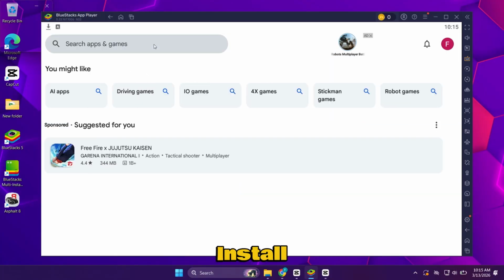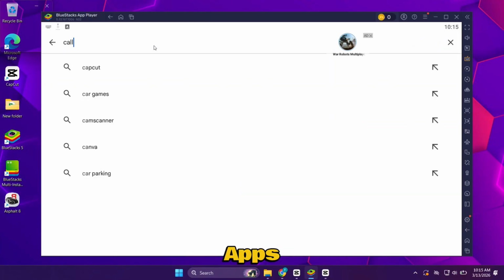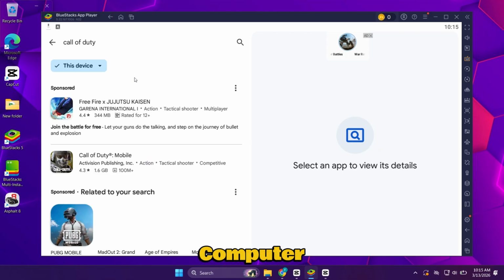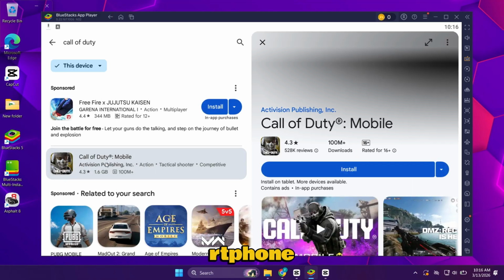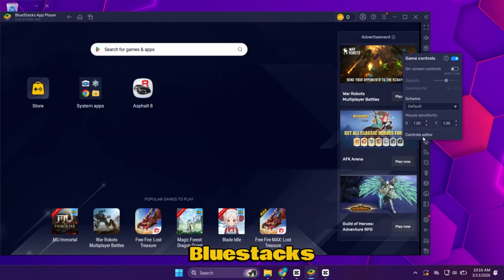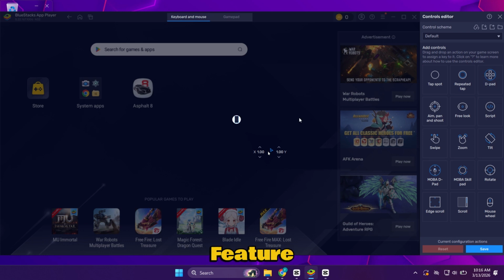It allows you to install and run thousands of Android apps and games on your Windows computer smoothly, just like you would on a smartphone. One of the best things about Bluestacks is its built-in key mapping feature. This allows you to control mobile games using your keyboard and mouse, giving you a much better and more precise gaming experience compared to touchscreen controls.